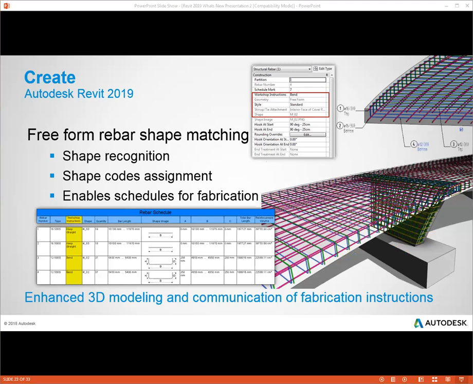Under Create, the next feature is free-form rebar shape matching. This helps improve your scheduling and the annotation of rebar in your documentation, dimensioning, counting, etc. Your free-form rebar will now either match existing rebar shapes, or create a new rebar shape family from its bar geometry. You just select particular references, define that, and possibly match it with a rebar shape family.